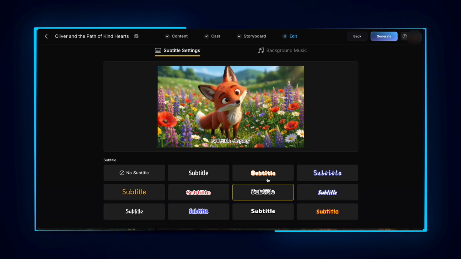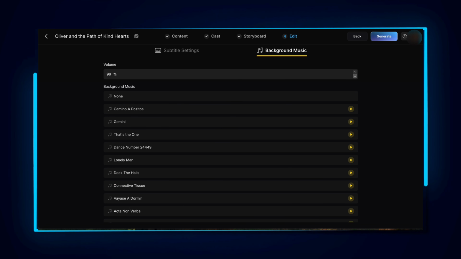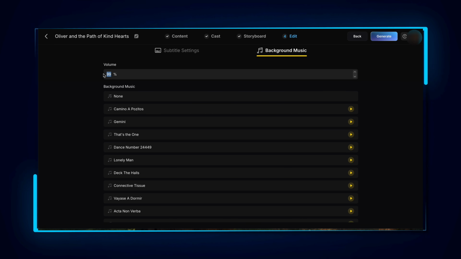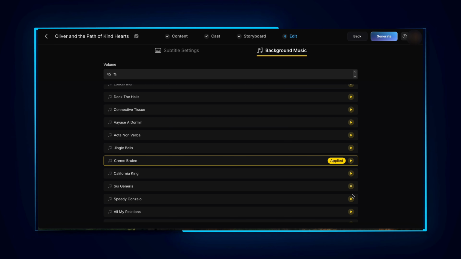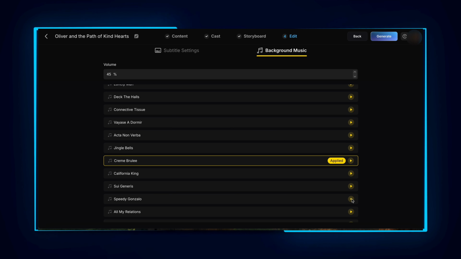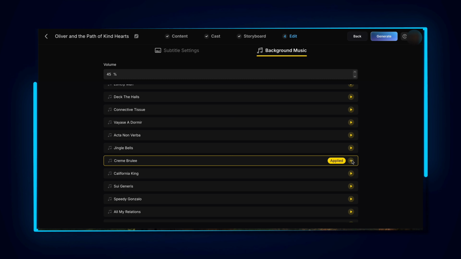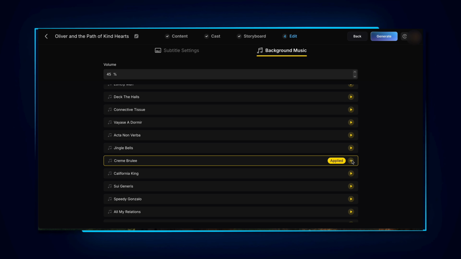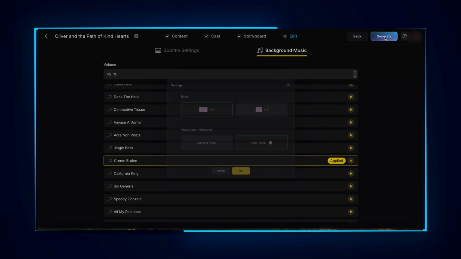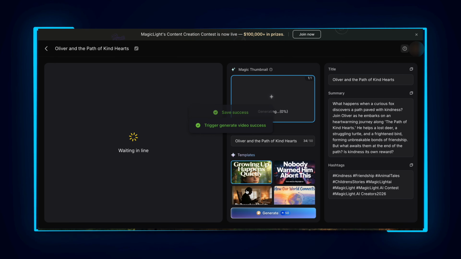I choose how the subtitles will look. In the background music section, I can adjust the volume and listen to the tracks before making my selection. I click Generate and confirm my choices, and the video creation starts.